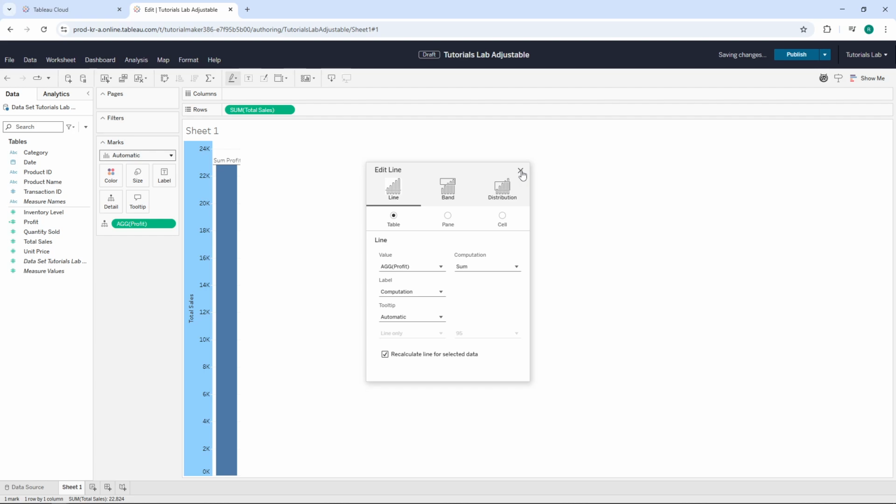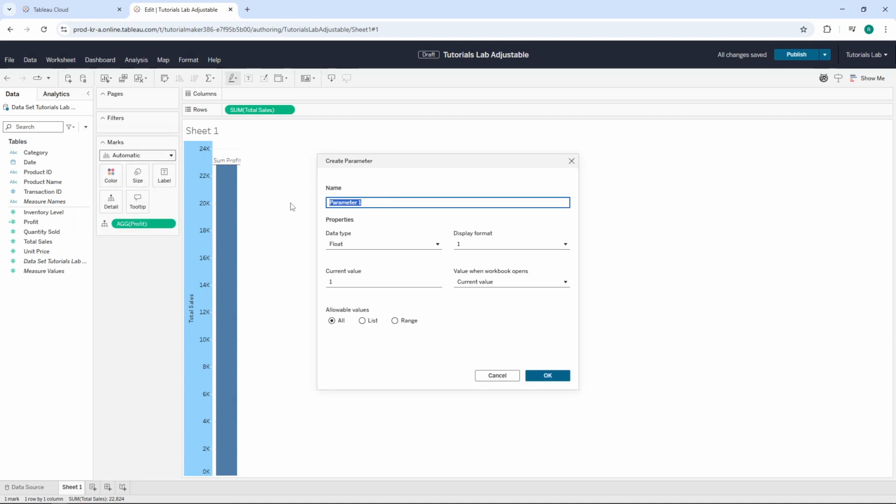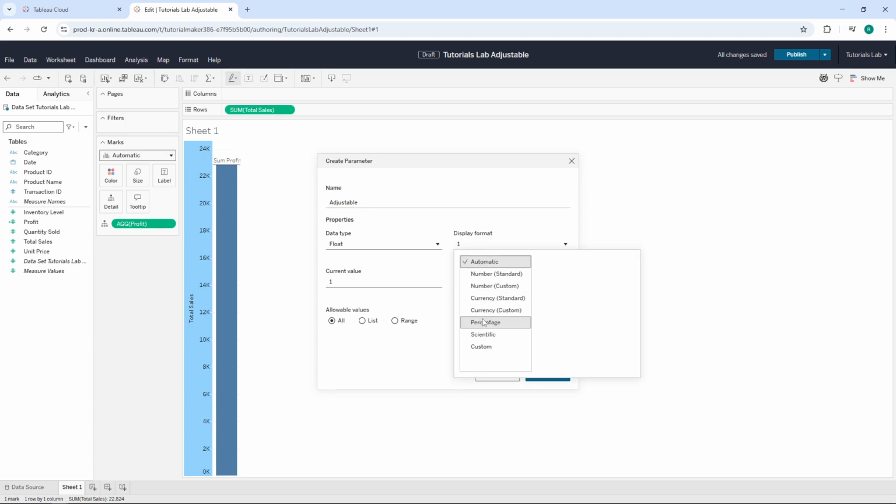Now we're going to create the adjustable parameter that makes this reference line dynamic. Head to the left navigation menu and look for the drop-down arrow. Click on it, and from the options, choose Create Parameter. Enter a descriptive name for your parameter, leave the data type set to float, and set the current value to 1. Change the display format to percentage so it's easier to interpret.